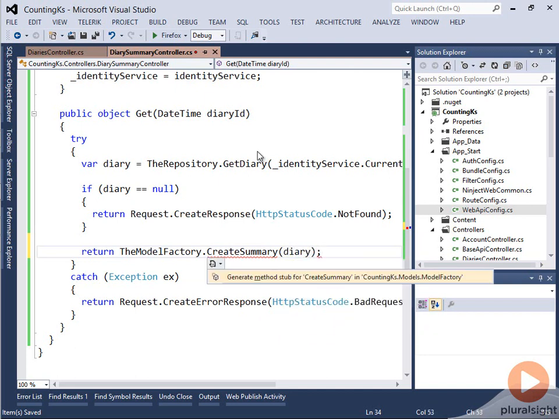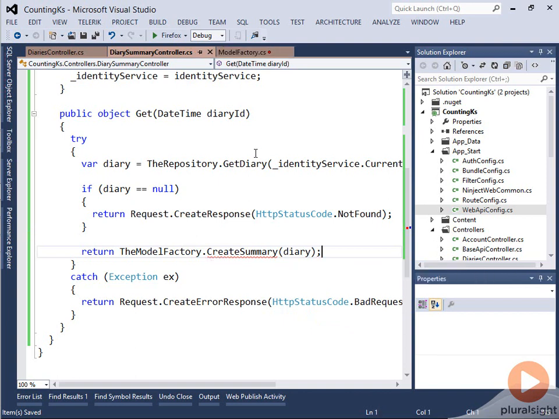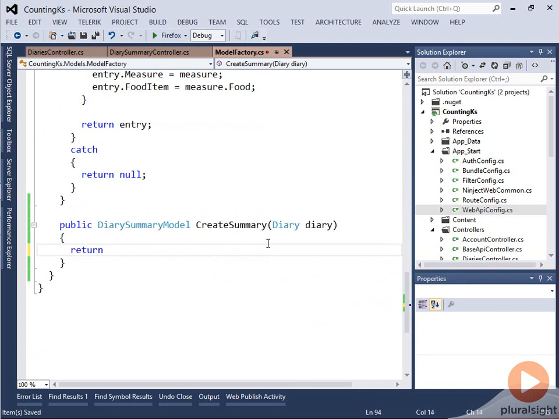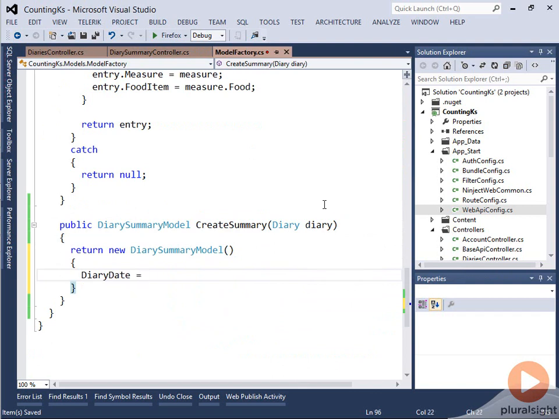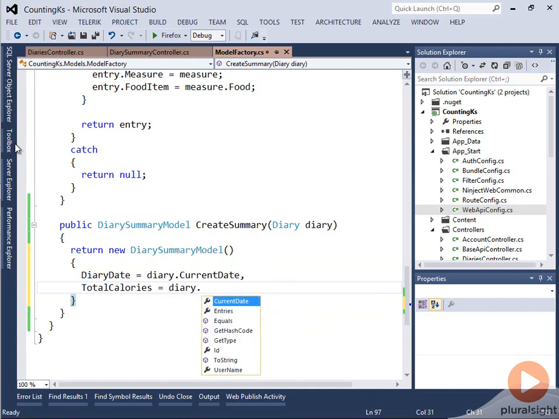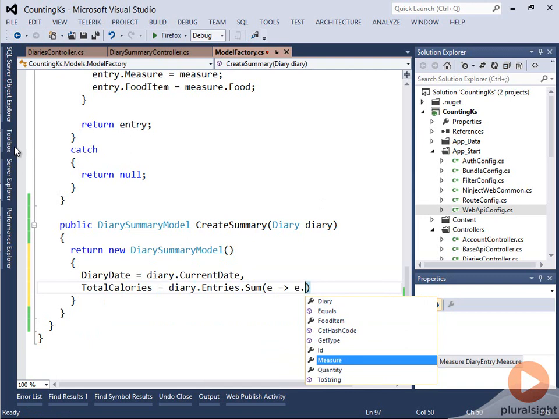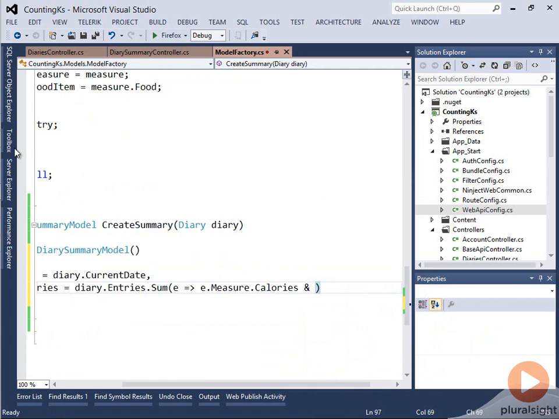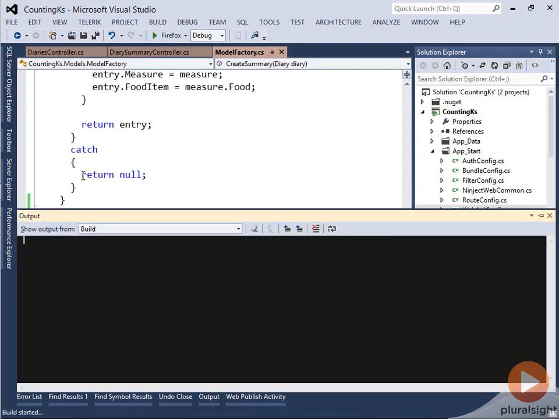Of course, create summary doesn't exist, so I'll generate the method stub, and then let's go navigate to it and make it work. And returning, it's fairly simple. We can just create a new instance of the model, say the diary date is going to be diary.currentDate, and then total calories is just going to be diary.entries.sum. Now the sum is going to be the measure.calories times e.quantity, right? So we're going to just do the calculation to get the total calories here.